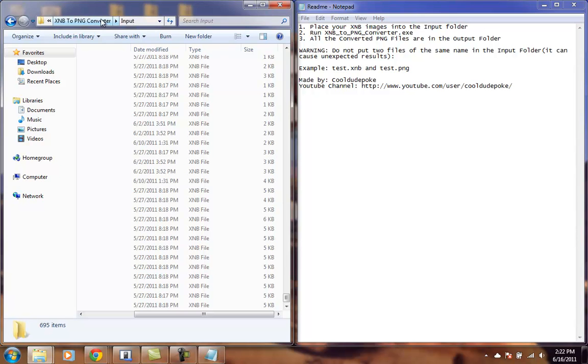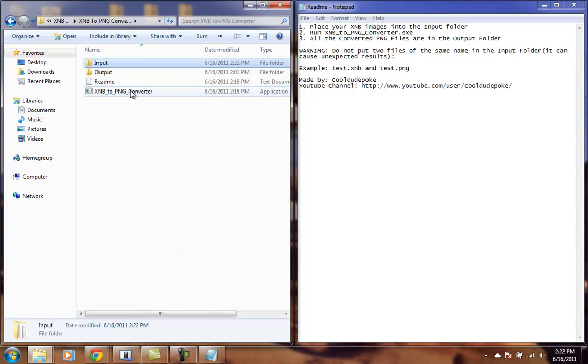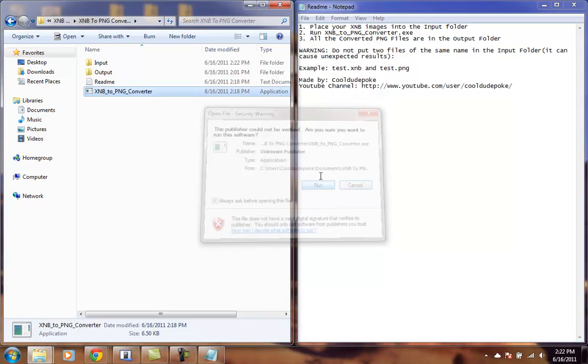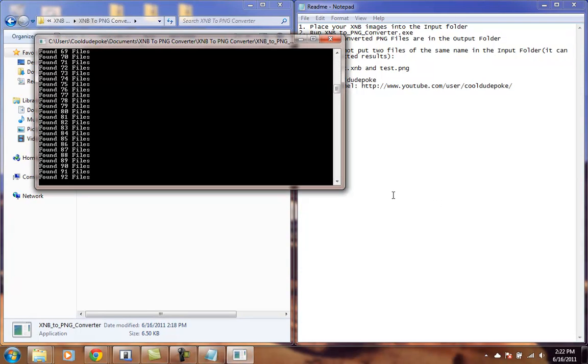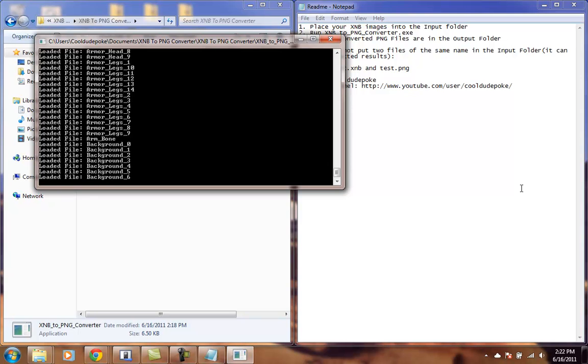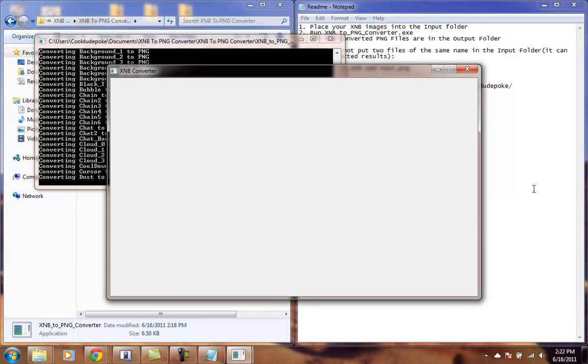Okay, now run the XNB to PNG Converter, so go back and double click this. This could take some time on slower computers, but this is just epic what I've done here. Well, it's not epic because you're not the one who coded it, but I'm just so proud of this because it's awesome. That loads all the files, loading content file, converting, and it's very fast actually. The first time I did this, I don't know how come, but it wasn't very fast.